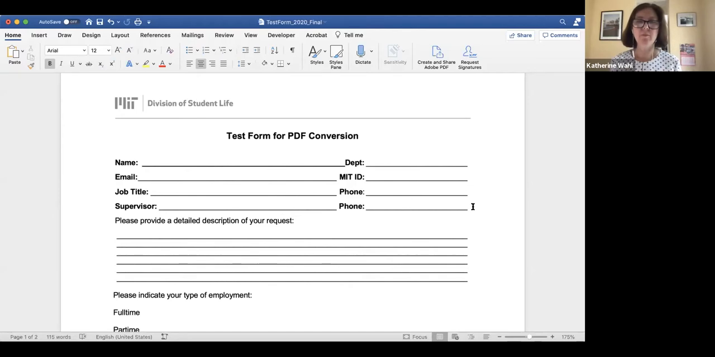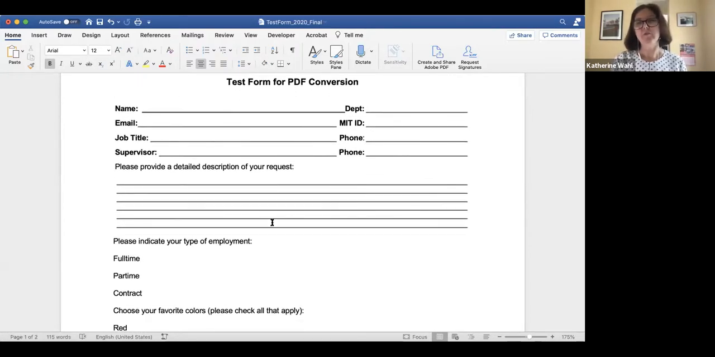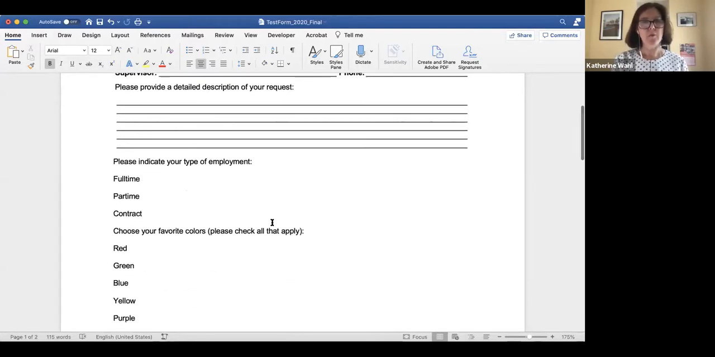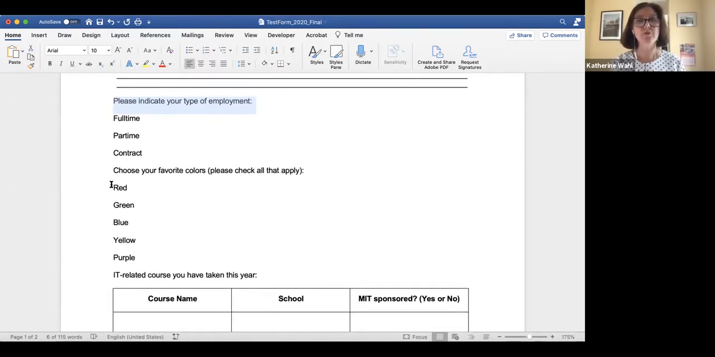So this is a sample form that I put together that has a lot of different types of form fields that are common in forms that we see. So it has text fields for things like name and email, and even a multi-line text field for a description. And then we have a couple of different question types here, like indicate your type of employment. This would be a radio button because you can only choose one option, full-time, part-time, or contract employee. This next question where it says choose your favorite colors, please check all that apply, would be a checkbox because you can check many different things.